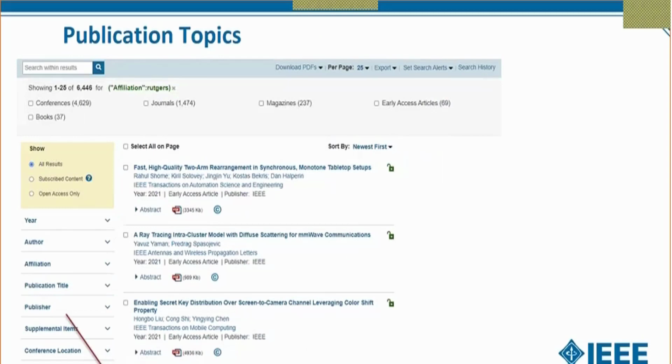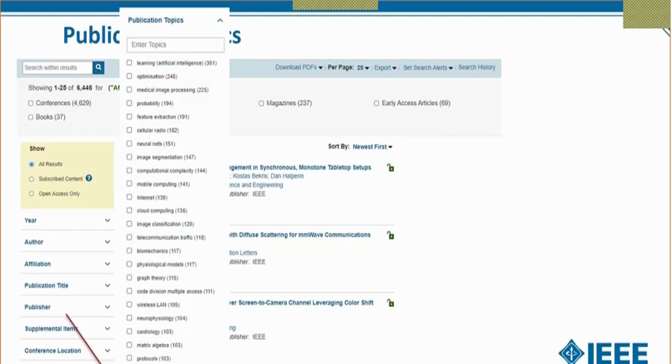Notice on the left-hand side, publication topics, underneath the list of different refinements on the left-hand side of the search results page. I used a red arrow to show you publication topics. If you click on that, you will find a list of the 25 top INSPEC controlled indexing terms based on your search set. So it really shows you, for this example, what authors are publishing on from Rutgers. It also gives you additional keywords to really narrow and target your search.